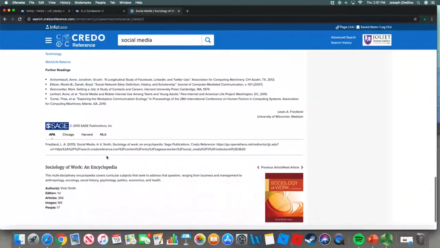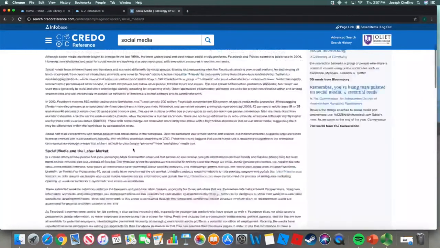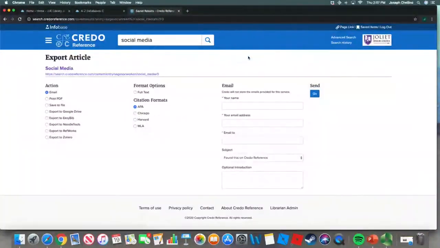And when I scroll to the very bottom, you'll see I have an option for citing the source. I will use either APA or MLA, which I will then copy and paste into a works cited page. Scrolling back up to the top, I have an option where I can share this, which means that I would then be able to email this document to myself.